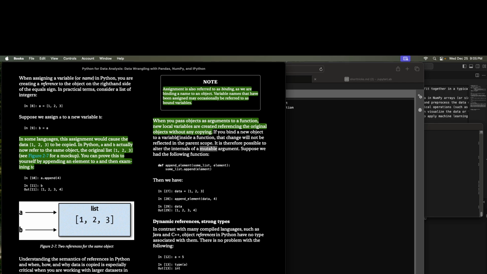that change will not be reflected in the parent scope. It is therefore possible to alter the internals. This is something related to scope. We will check later on.